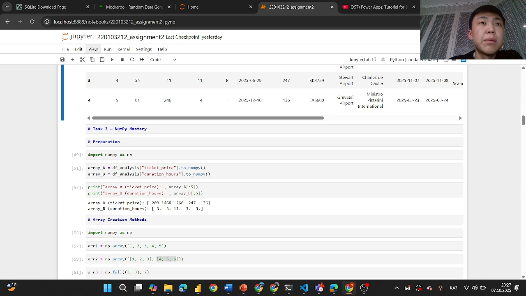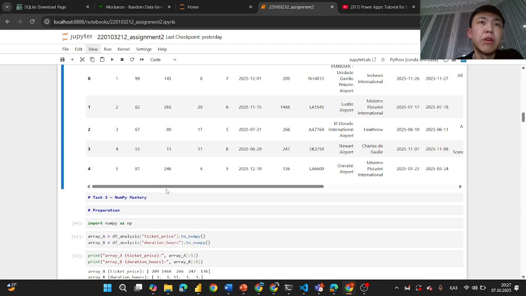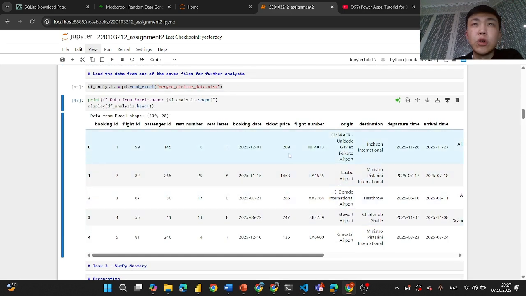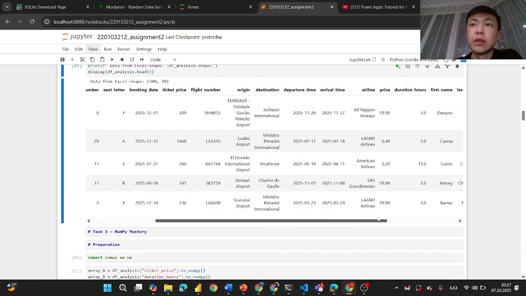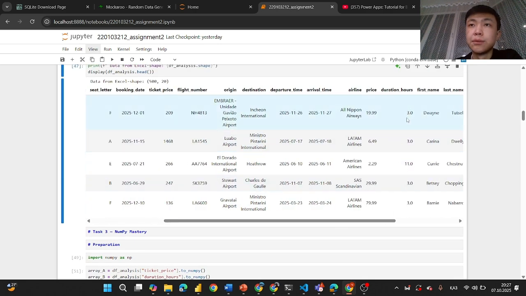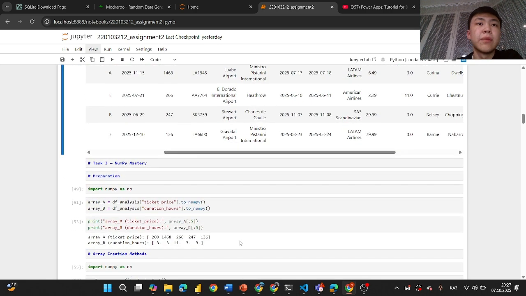Next one is NumPy mastery. The first thing, we need to prepare: we need to import NumPy. After that, create the arrays. The first array is ticket price. I will show you, this is our first array, and the second array is duration hours. You can see it here. This is array B. Okay.